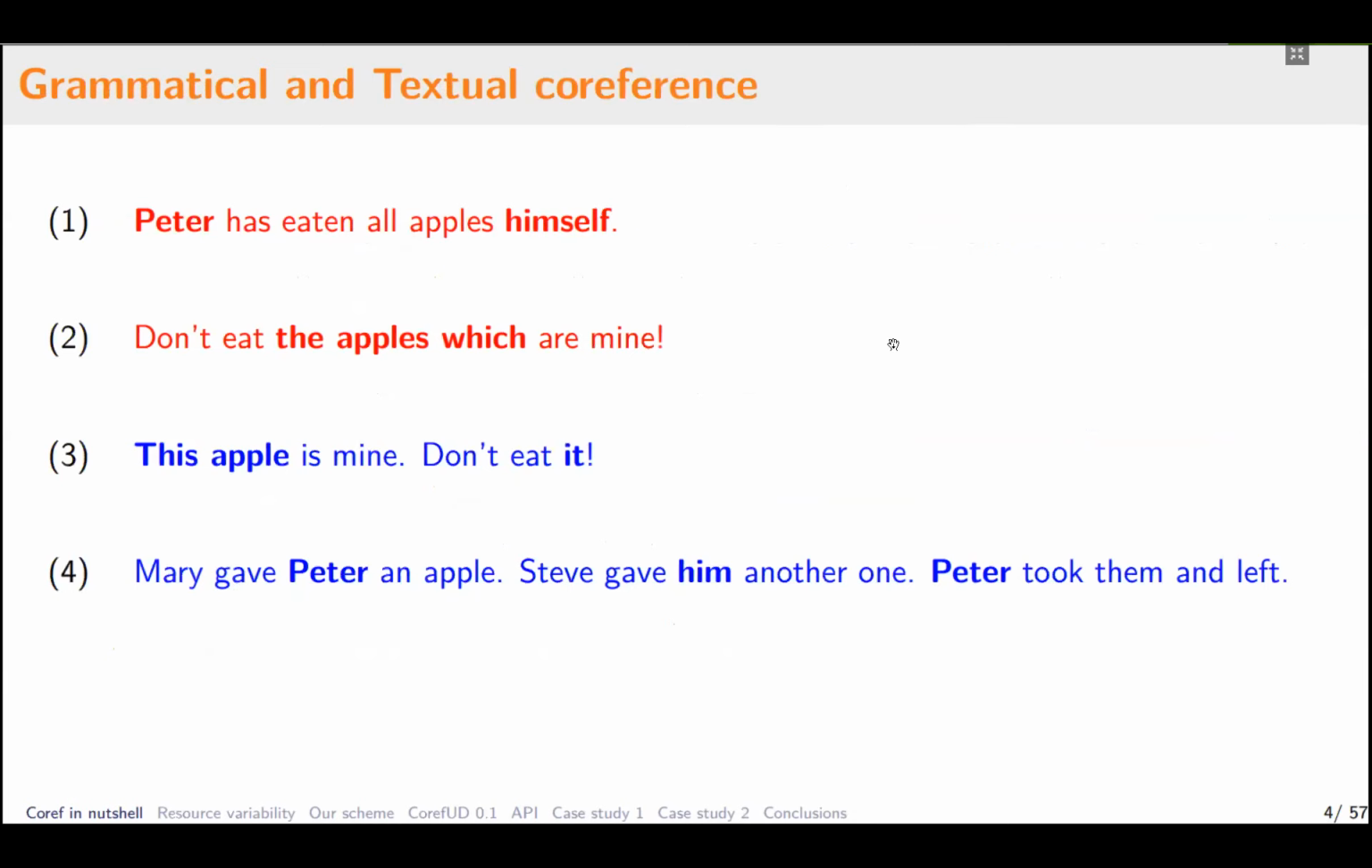So the first two examples are the examples of grammatical coreference. Now, when we say Peter has eaten all apples himself, the coreference of Peter and himself is absolutely clear, and it is clear from the syntactic structure of the sentence. So the sentence itself gives the information that these mentions are coreferential. And it is the same situation in the next example. The relation between the relative pronoun which and the apples is also grammatical coreference. So the sentence doesn't give any other possibilities of interpretation.